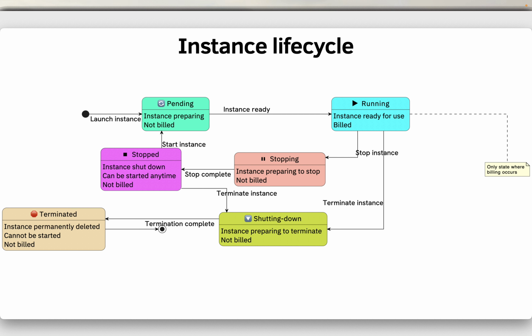Okay, next is instance life cycles. So when you launch an EC2 instance, what kind of instance life cycle does it go through? So first one is pending. The instance is preparing to enter the running state. An instance enters the pending state when it is launched or when it is started after being in the stop state. You are not billed when the instance is in pending state. So if you are launching it for the first time, it will go into pending, or from stop you are starting, it will first go to pending state first.